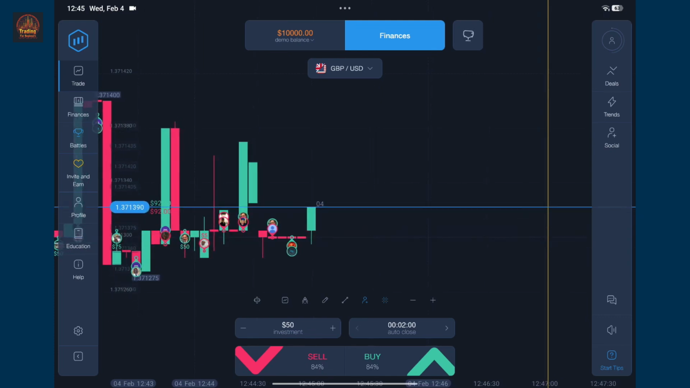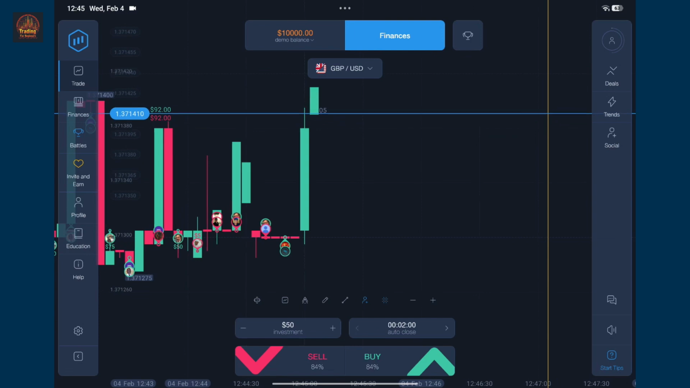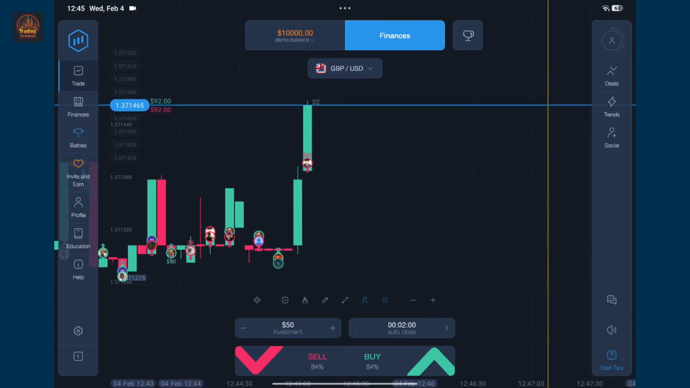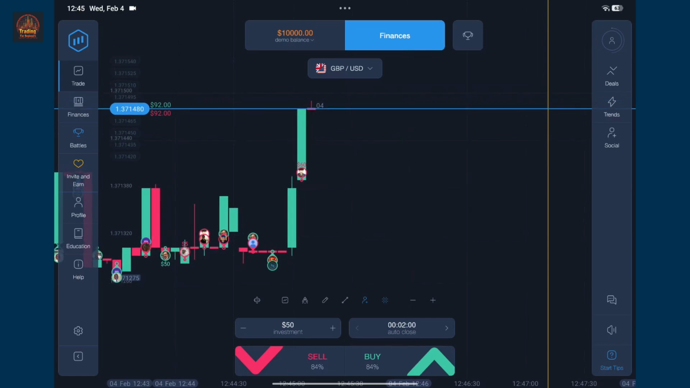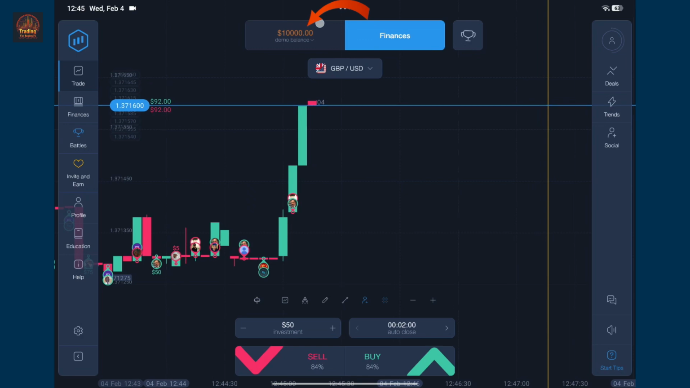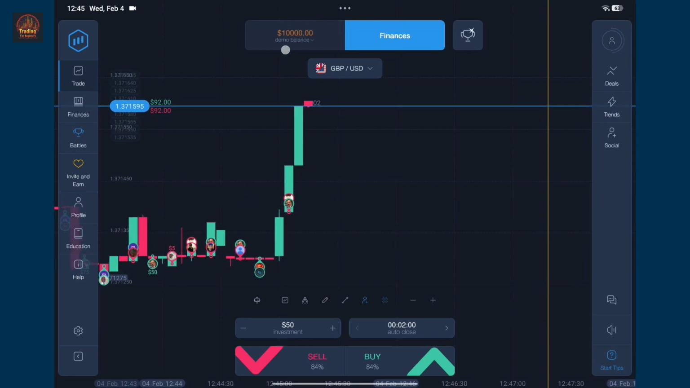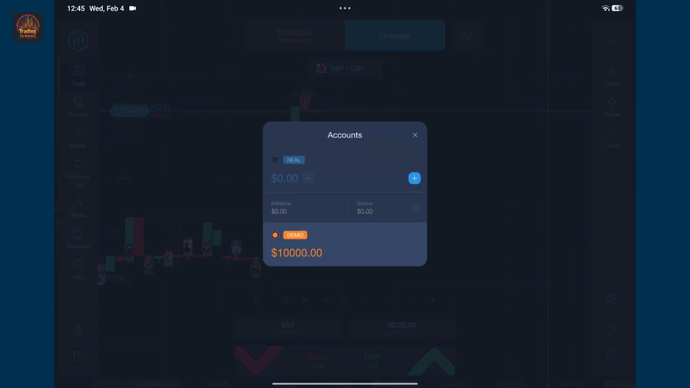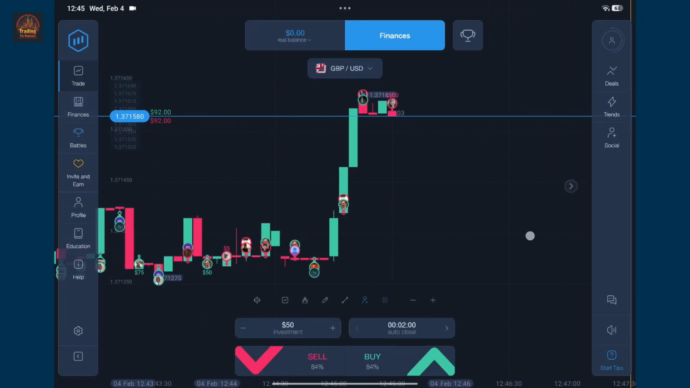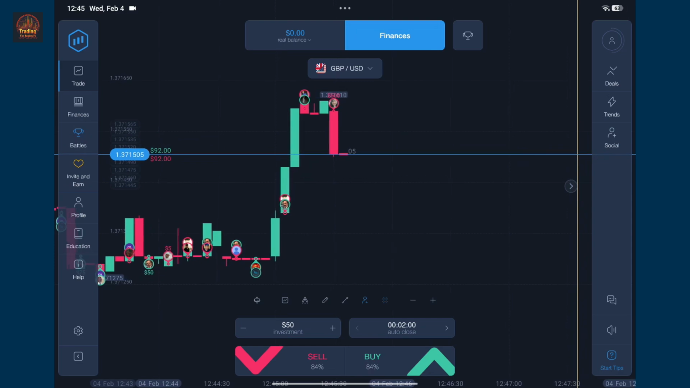First of all, open the Expert Option app on your device and log in with your registered account credentials. Once logged in, from the home page, go ahead and tap on this balance button at the top left, which shows you the demo balance. After you click on that, you'll see the accounts tab. To switch to a real account, tap the real account option, and now you'll be able to switch to a real account on Expert Option.